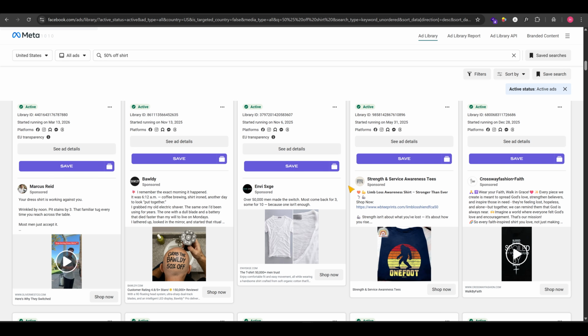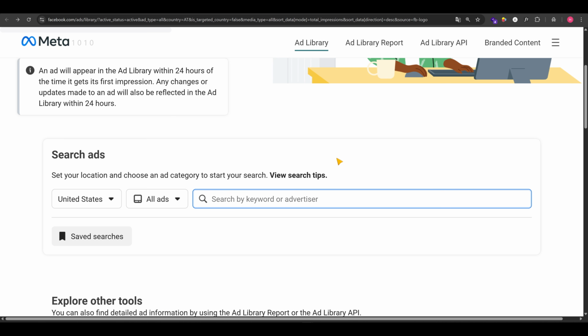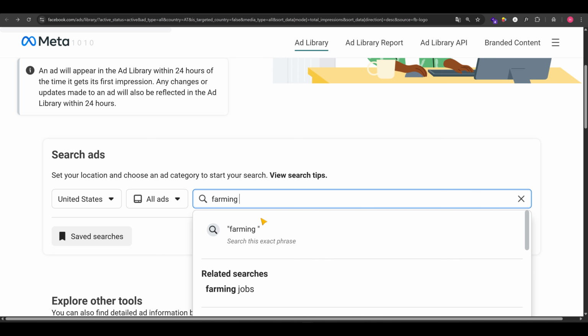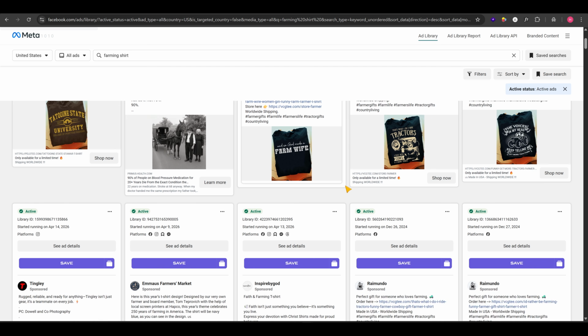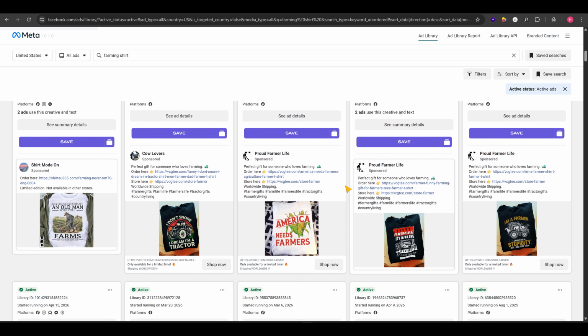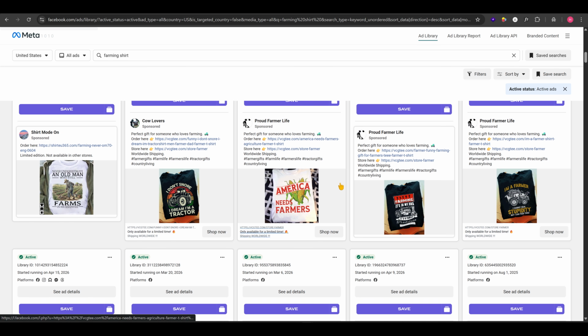This free tool lets you spy on all ads that are currently running. I usually start by typing a broad search term related to my niche. For example, if I'm in the farming niche, I'll type something like farming shirt and hit enter. Now we can see all the ads running related to that keyword. And as you can see, this is a goldmine of designs.